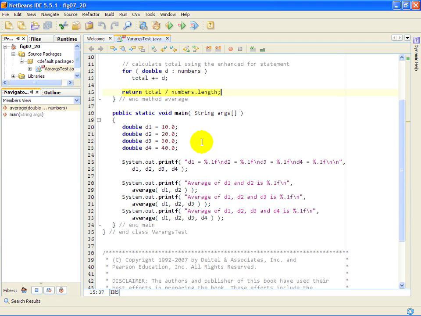So our main method is going to show you how to use this average method that we defined. We've declared 4 local variables of type double, d1, d2, d3, and d4. The values are 10, 20, 30, and 40 respectively. And we're going to print those values out for you first. Then we're going to go ahead and calculate the averages of the following sets of values. First, we're going to calculate the average of just d1 and d2. Then we're going to calculate the average of d1, d2, and d3. And then we're going to calculate the average of the values d1, d2, d3, and d4.